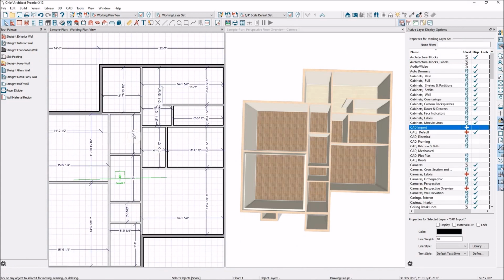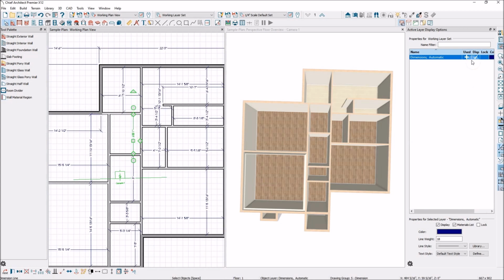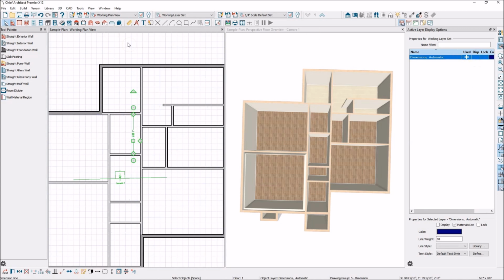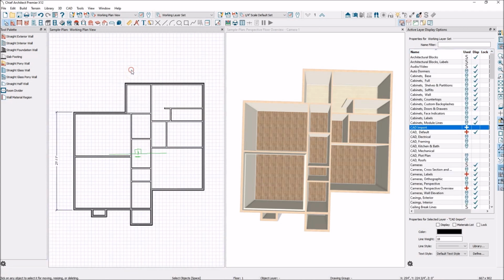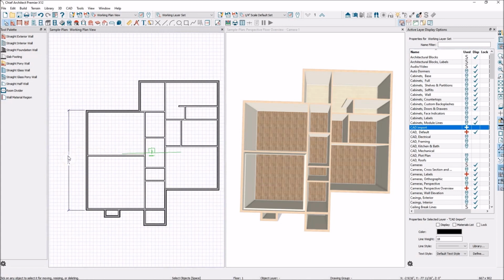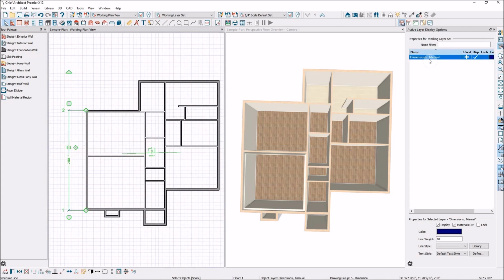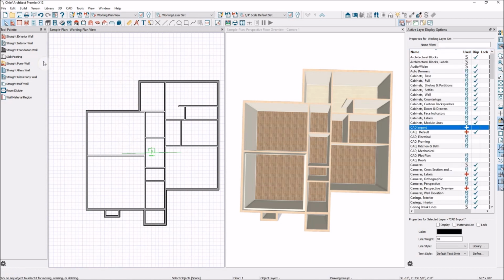I'm also going to just turn off my dimensions for a minute so we can just see what we're doing and clean that up a little bit better. And there's a dimension that looks like I added manually, so I'm just going to turn that one off as well. All right, so for doors and windows, these are our icons up here. Let's start with doors.